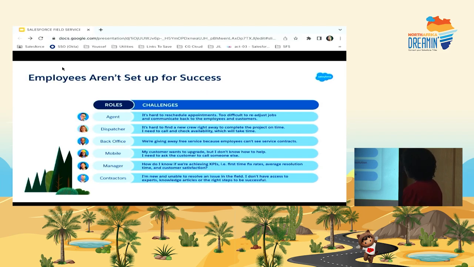As a back office persona or user, we always make sure that we are not wasting money. Whenever a customer is calling, we need to make sure that he is really entitled to get that service. While using Salesforce Field Service, we are able to prevent sending a technician or field engineer to a customer if he is not paying for that service or product.